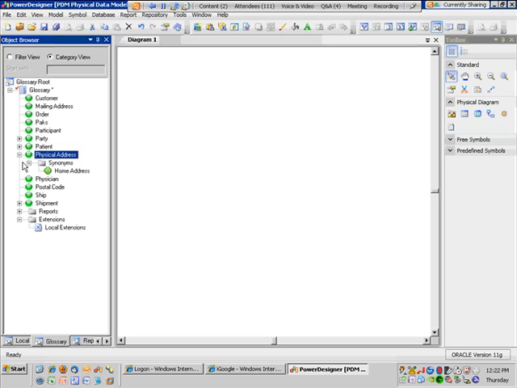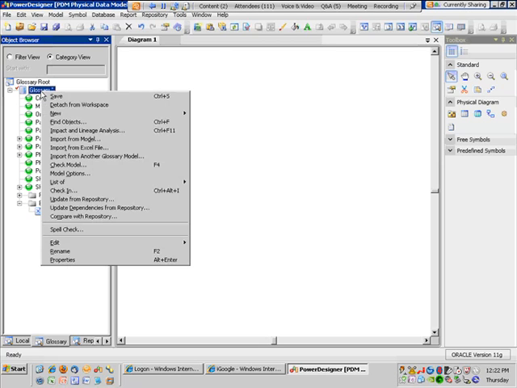Now one thing you can do, just like in any other thing within Power Designer, is you can always get a listing of all this information. So what I could do is right-click on the glossary. And again, to manipulate the glossary, for the most part, you're going to be right-clicking on the root of the glossary, and that's really where your menu structure is going to be to affect change to your glossary. And so I'm going to go to list of terms.